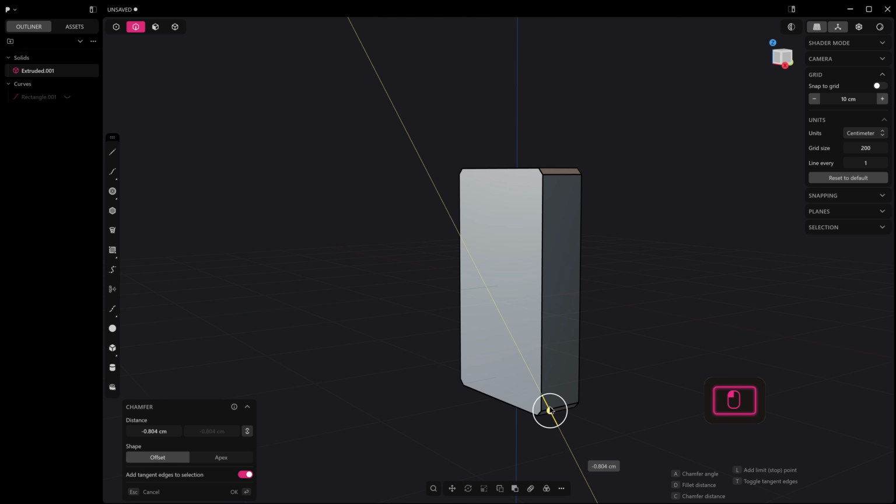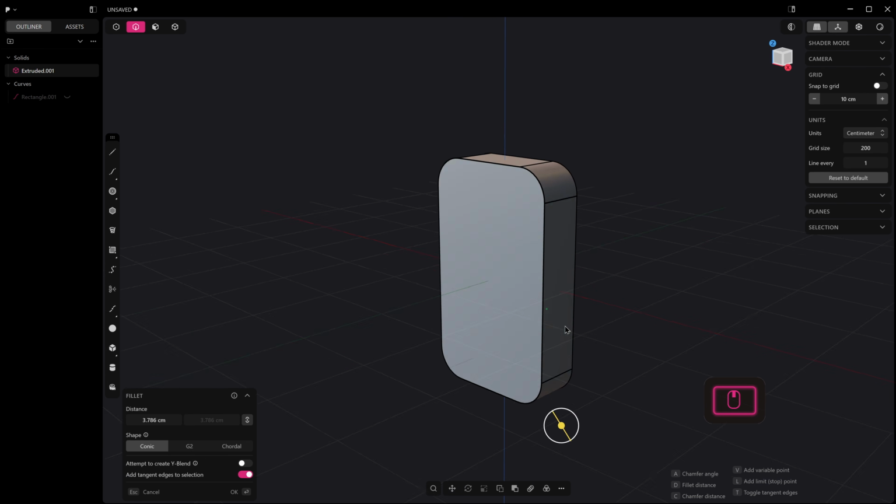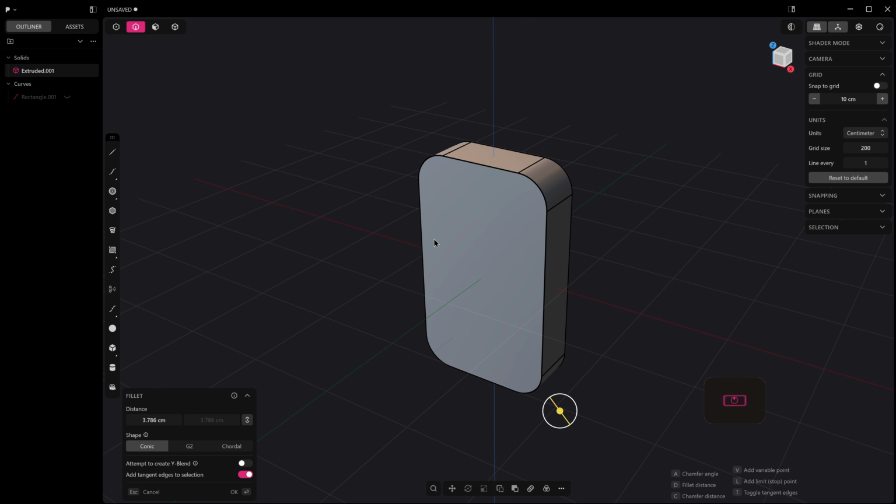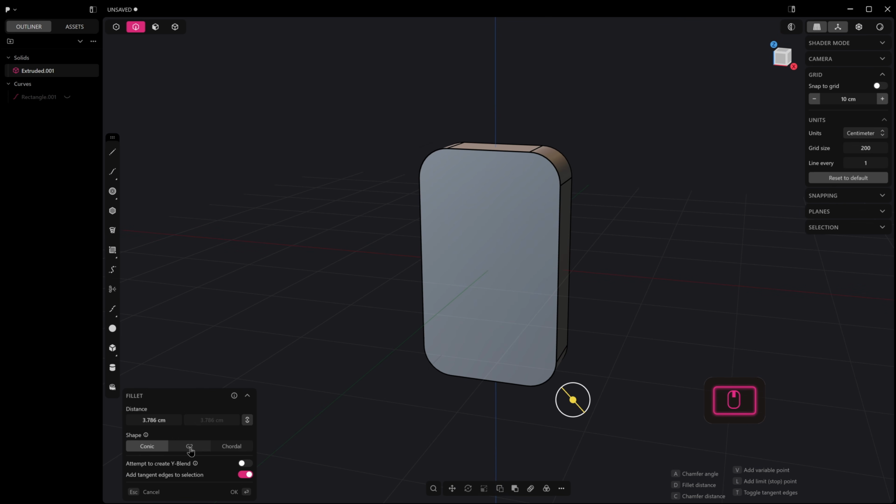Okay, and now we can use this gizmo. We can go in a negative direction to create a chamfer. And you know you're going in a negative direction because it says minus whatever the number is here. And we can go into a positive direction to create a fillet or a curved edge. And with the fillet, we've got some different options.